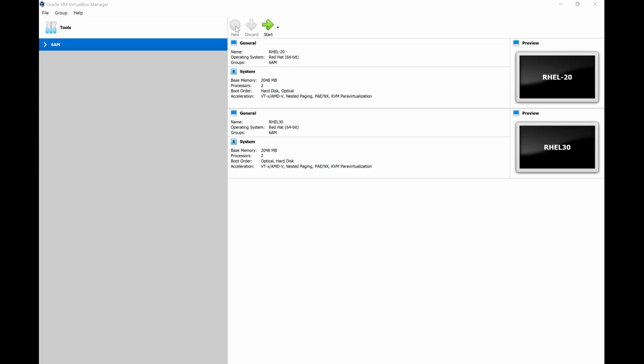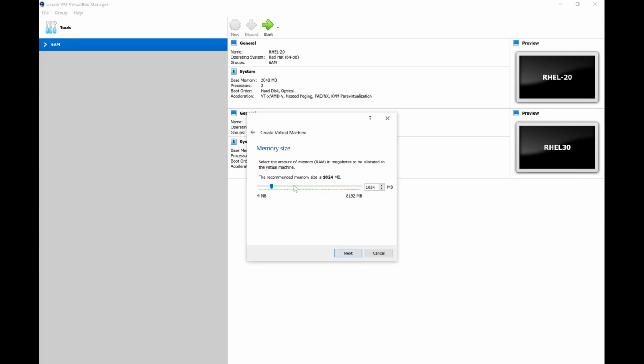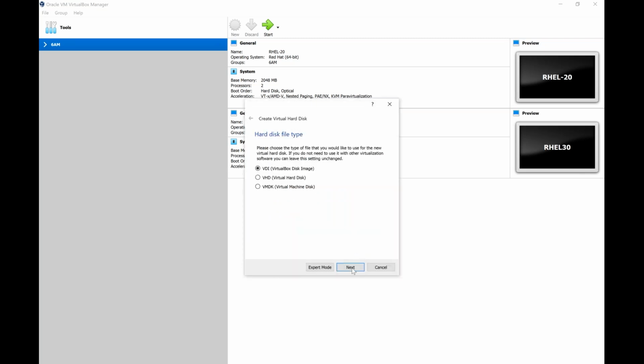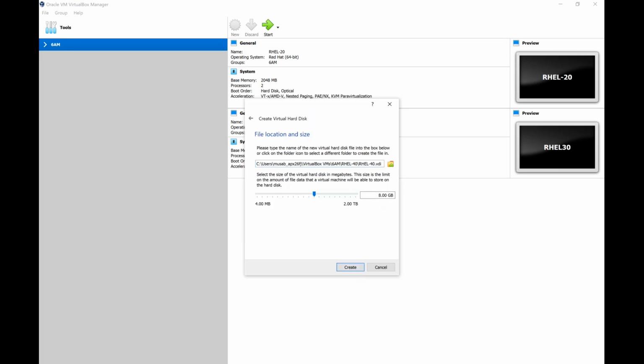Click on new, give it some name. I'm calling it RHEL 40. You can call it whatever name you like. Next, RAM, I'll make it 2 GB, 2048 MB. Create virtual hard disk now? Yes, create it. What type? VDI. Let it be VDI. Dynamically allocated? Yes. What should be the size of the hard disk? 25 GB. You can give beyond 25 GB if you have good space.